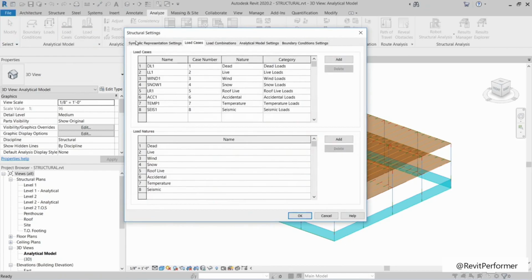It's going to jump into our structural settings. We just looked at this dialog before, but now we're looking at our load cases. Notice that we have name, case number, nature, category. Okay? You can change each of these. So what I want to do is quickly make a load nature, then we'll assign it to our load case. So on our load natures, click Add. For new nature, I'll just call it mechanical equipment.